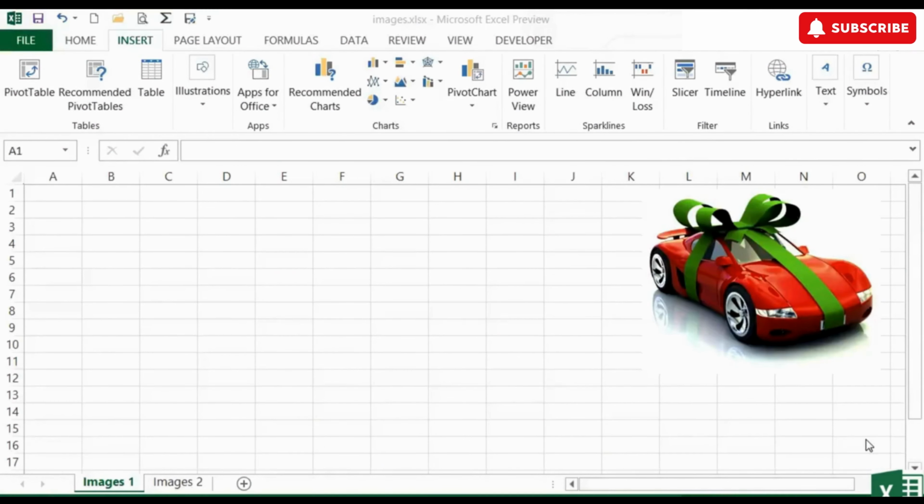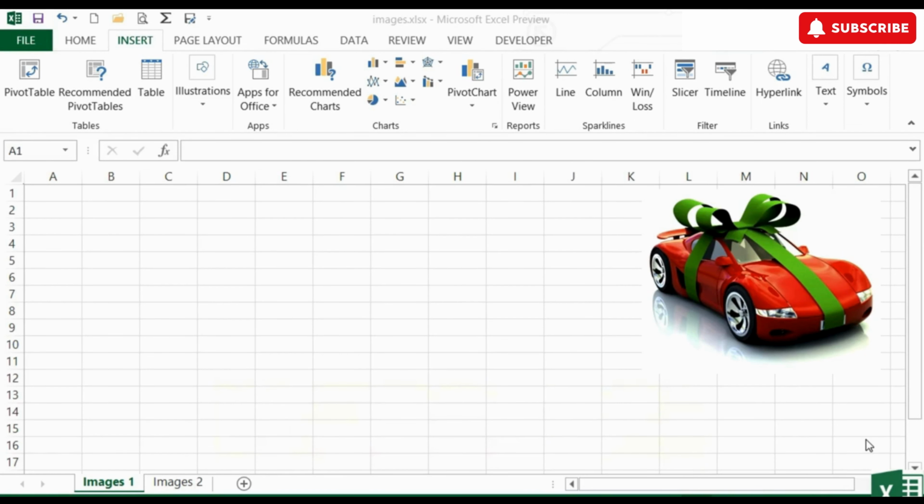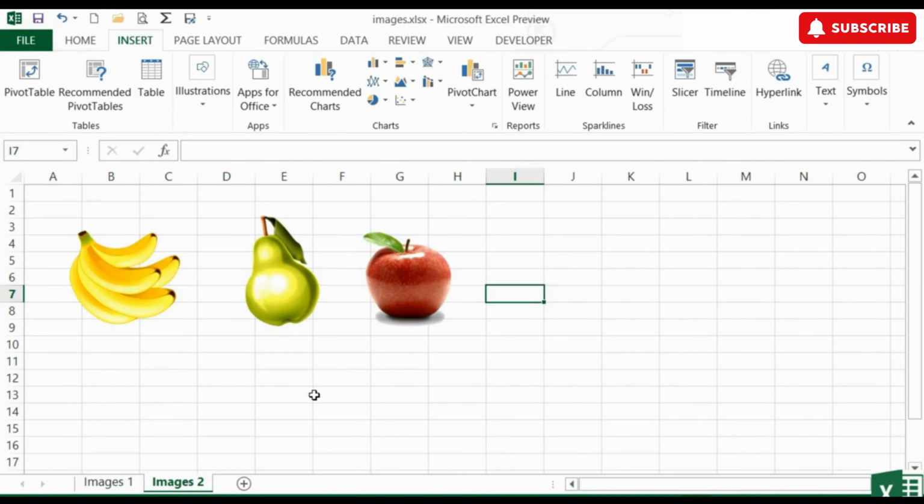Now, although we treat Excel as essentially a massive number cruncher, there's nothing to stop you from adding in some graphical images to help spice up those numbers and make them look much more attractive. If we take our working file images, you'll find we already have two sheets. Images 1, which contains a car wrapped up with a bow, and Images 2, which contains 3 pieces of fruit.